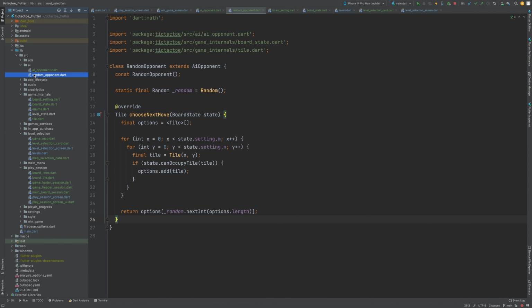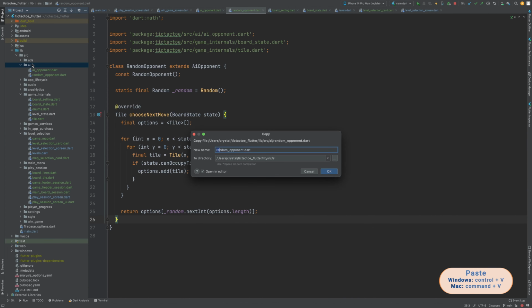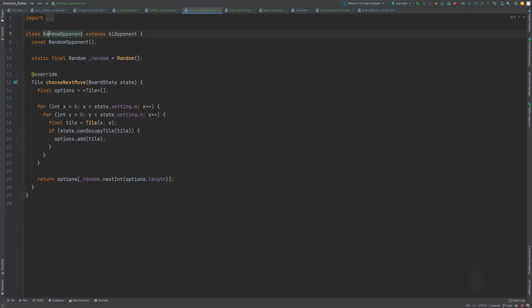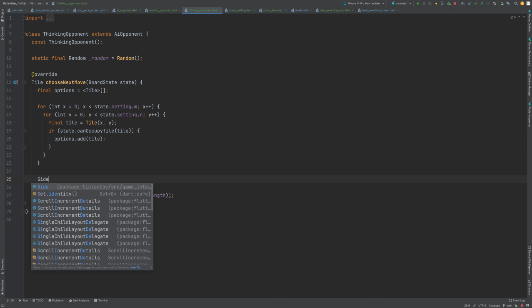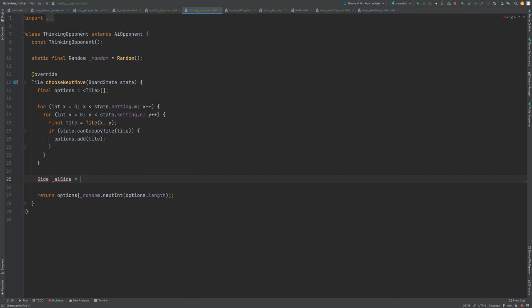Create another class, ThinkingOpponent. Unlike the previous opponent, this opponent will not choose its move randomly. It inspects the board carefully and checks if the game can be won. If not, it checks if the player can win in their next move, to restrict them from winning.